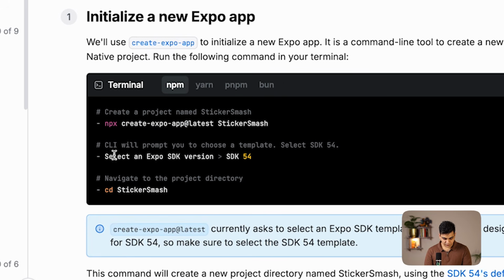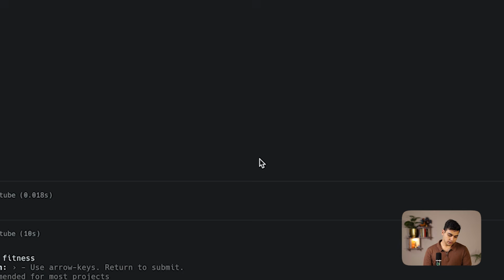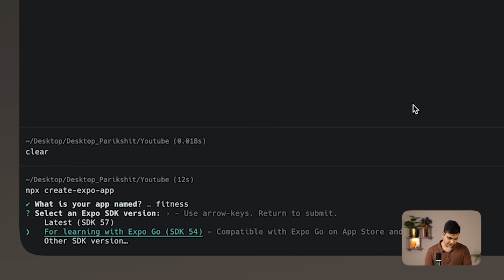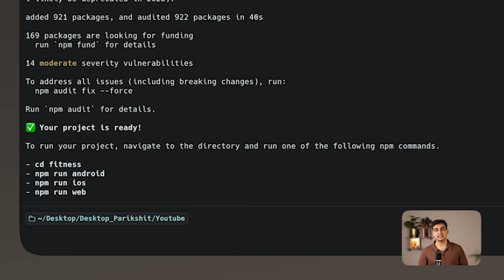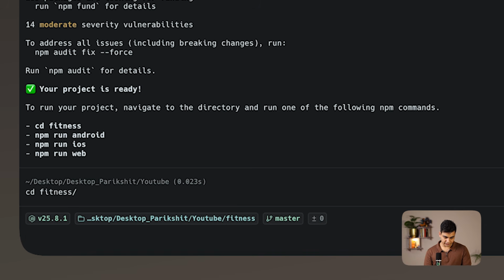Now it suggests that we use SDK 54. So I'm not going to use 57. I'm going to use 54, which is suggested by their documentation. And we let it install all the dependencies and libraries which are required to begin the application. So let's wait for that. Now the package has been installed and it's called fitness. So all you need to do is just type fitness and we are in.